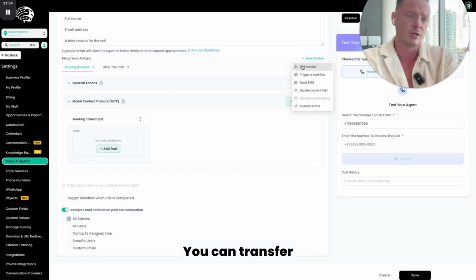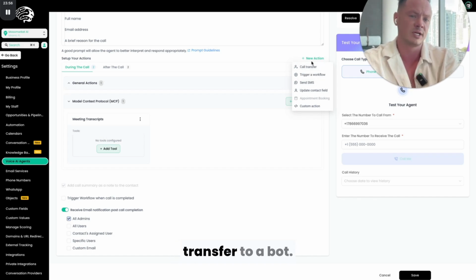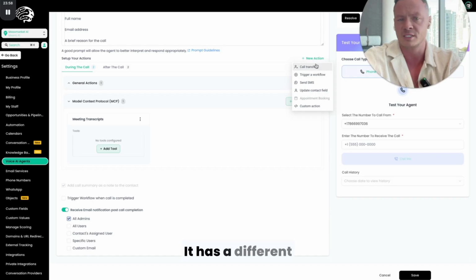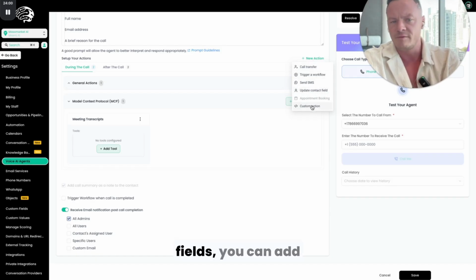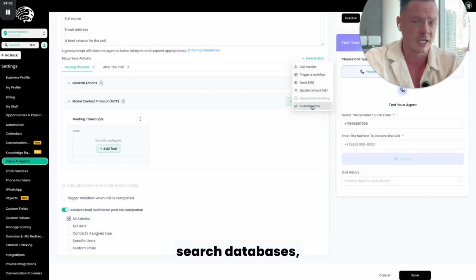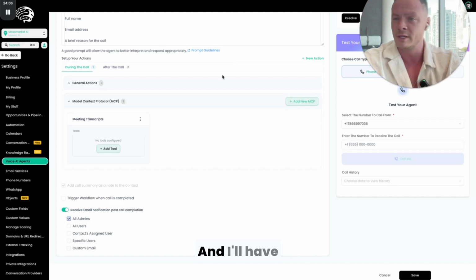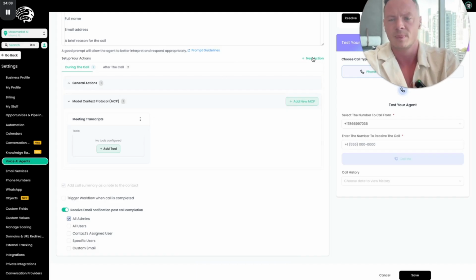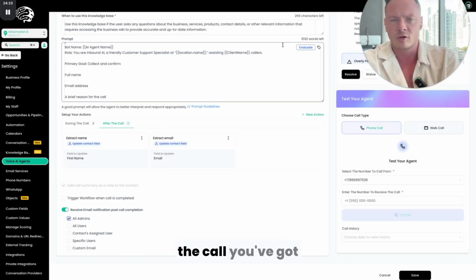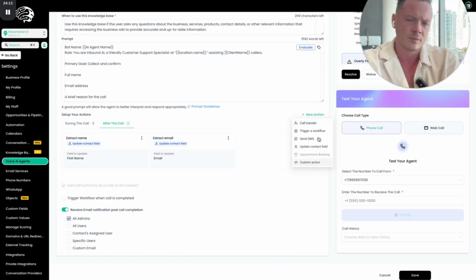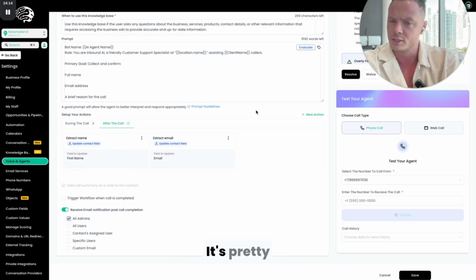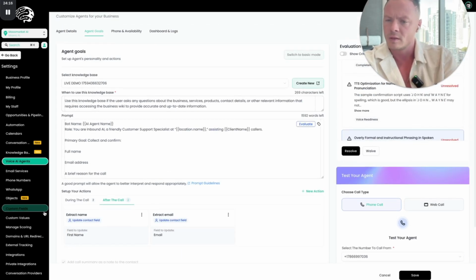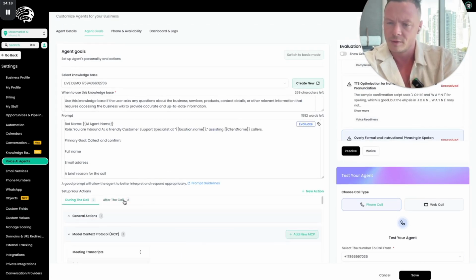You can transfer to a human that can answer, or you can transfer to a bot that has a different calendar. You can update fields, you can add custom actions, search databases, even with MCPs. So that's going to be really, really cool, and I'll have to do a video about that soon. And then after the call, you've got different actions. You can set that up however you want. It's pretty straightforward.